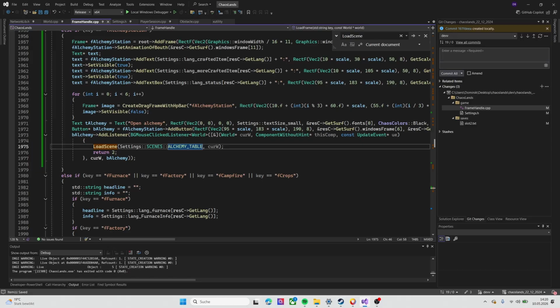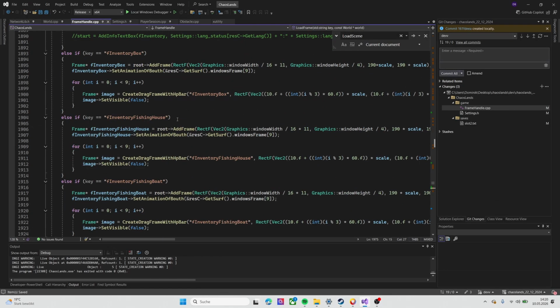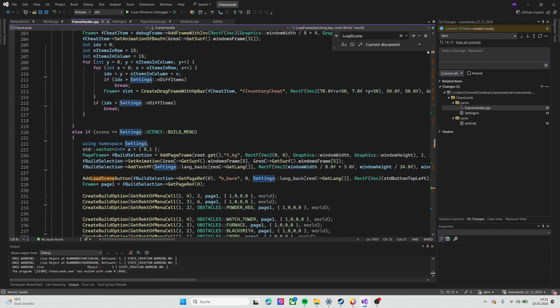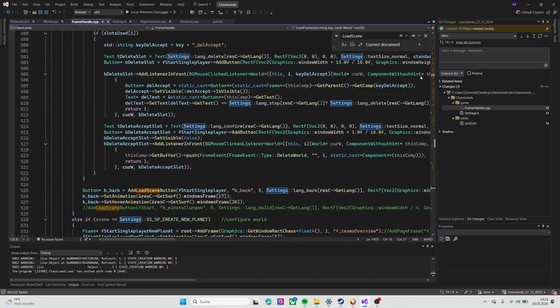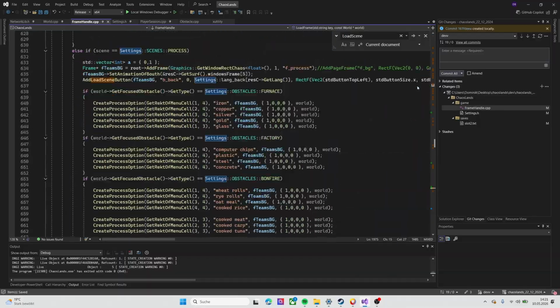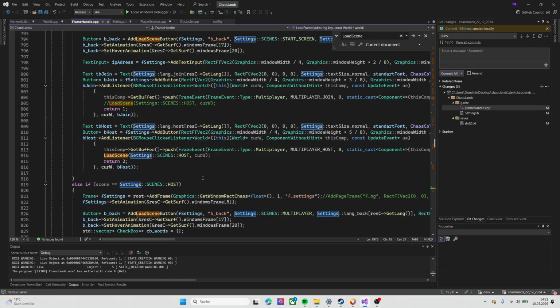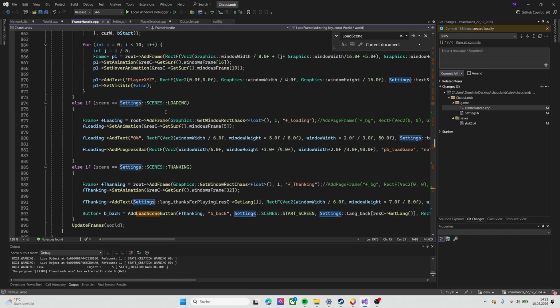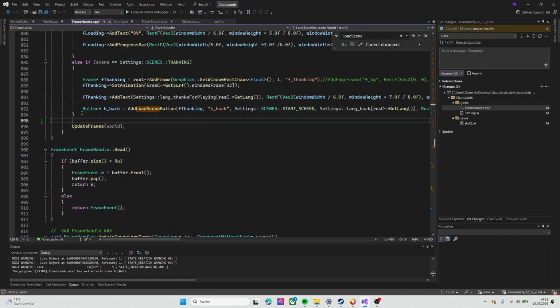And now we have to define the alchemy scene. So therefore, we are going to the position where every scene is defined. This is also in this class. Here you can see every scene is checked. If the scene is, for example, loading, then you can see the loading screen. And now we have a new scene.